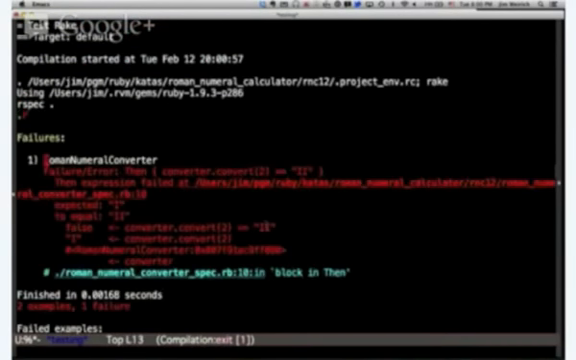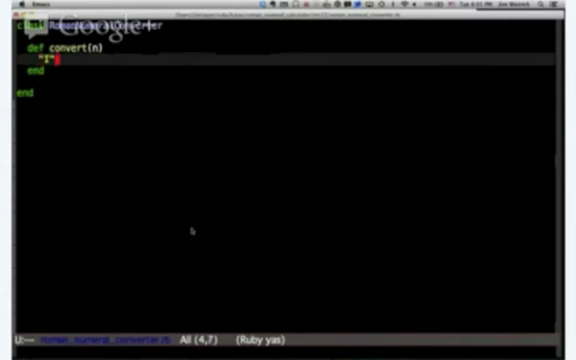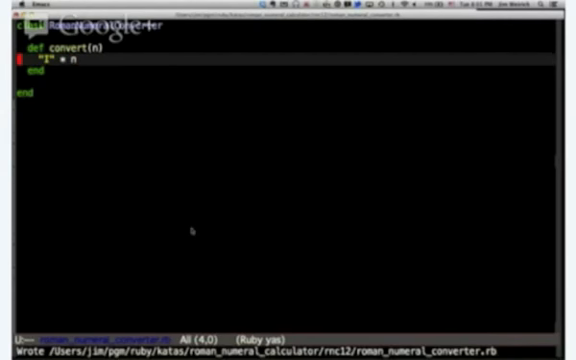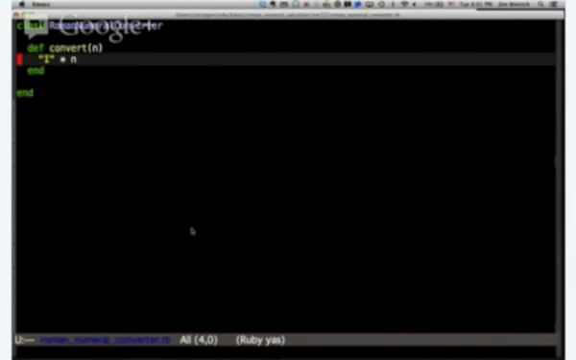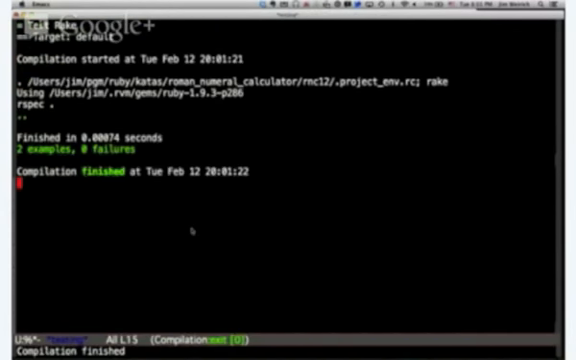We get one failure. Expected I to equal II because the converter is still returning an I. I've got to return the number of I's equal to the number, that looks like. So let's go here, and that's easily done by saying star n. Because I'm laughing, I'm serious here. Okay, let's run the code. Green test, yes!